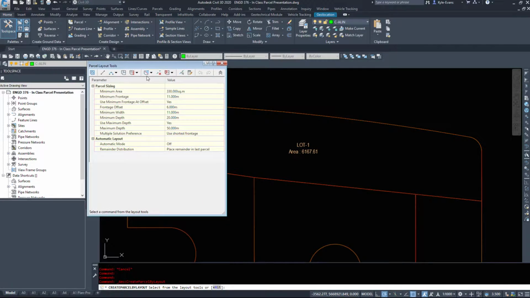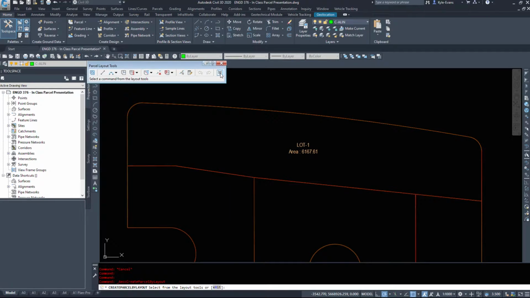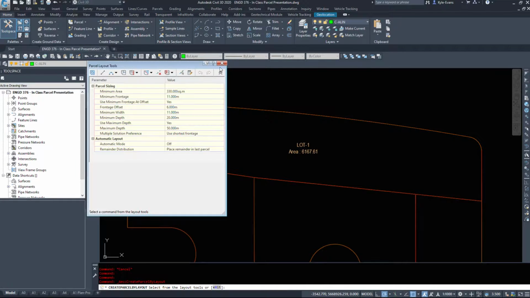Up pops our parcel layout tools. And again, if you're looking for this window, it's under this hiding arrow right here. This gives us our minimum size, our parcel sizing and automatic layout. So minimum area right now, 330 square meters. That is pretty typical in the city where I live. A frontage of 11 meters, frontage offset. So 6 meters back, the minimum width should be 11 meters wide. Minimum depth of 20. These are all from the city standards.